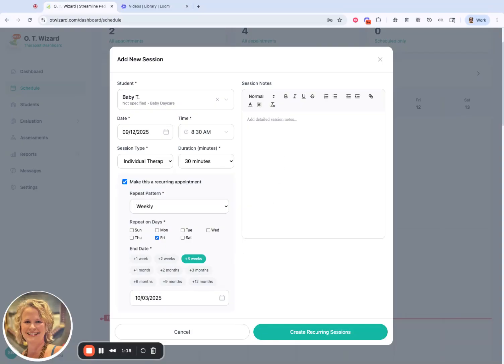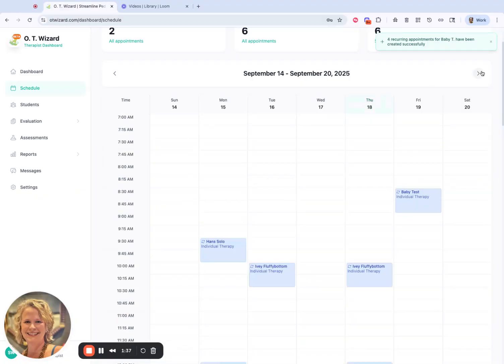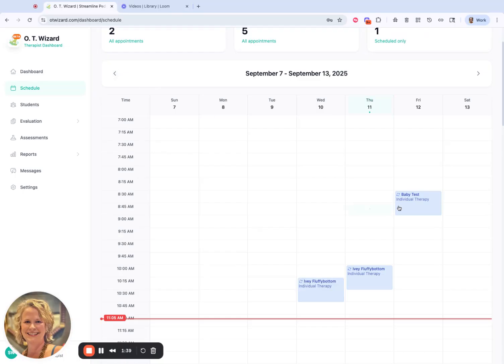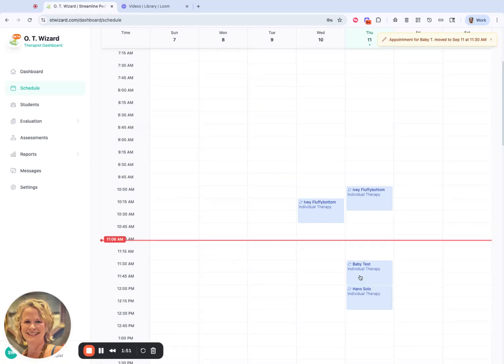If you want to create a note about those sessions, about maybe what it's for, or any notes about that, say if you want to see in the therapy room, then you can do that. You can create your recurring sessions and you will see it here. If you go forward, you'll see it there. Also, you're able to drag and drop. So if I wanted to actually see baby test here, I could choose to move it there.